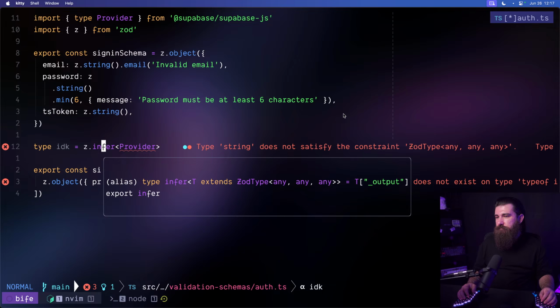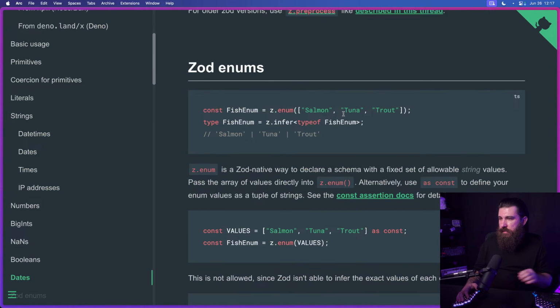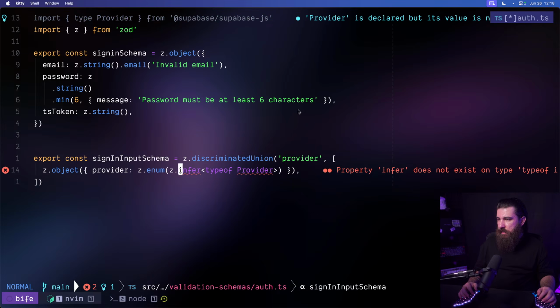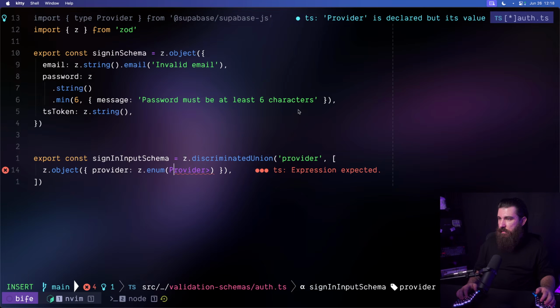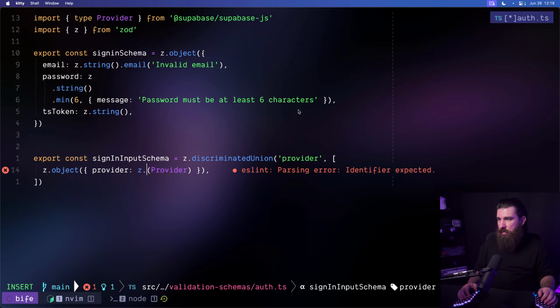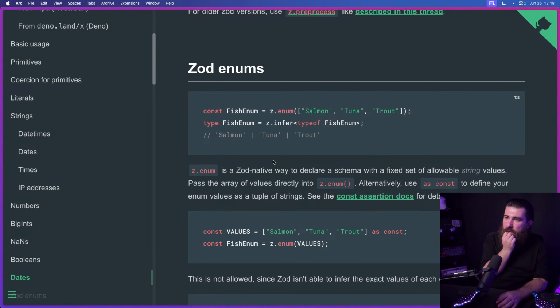Yeah, we can't use that. We can't use that. Can we do z.enum and then just plain provider? Maybe that's gonna be no. What if we do z.literal? Again, nope. Okay, so we need a way to convert.